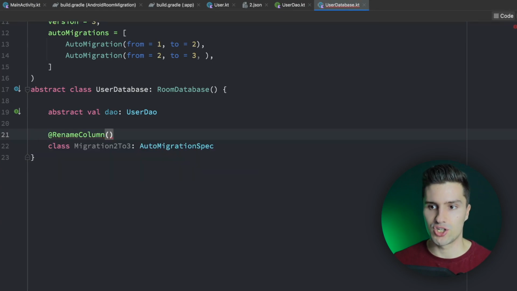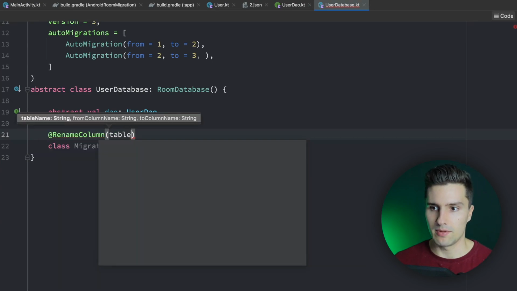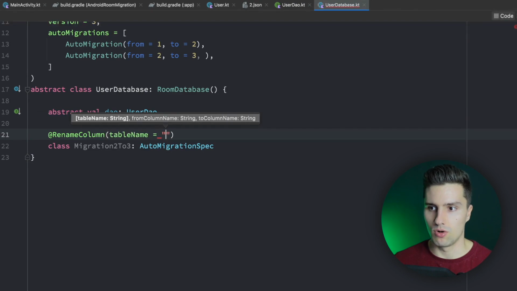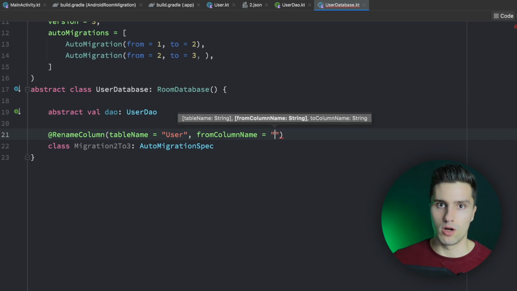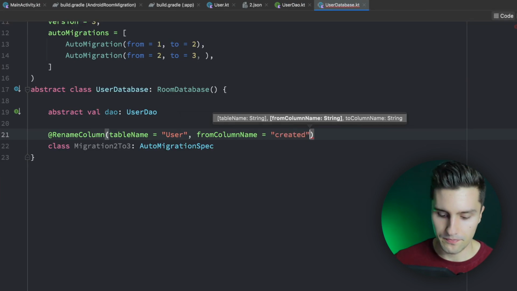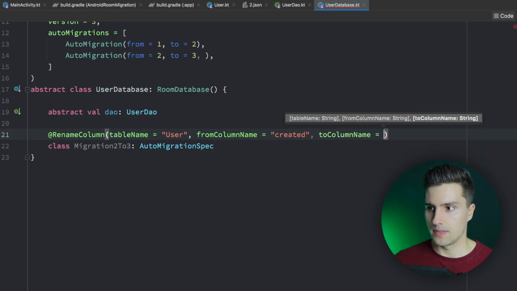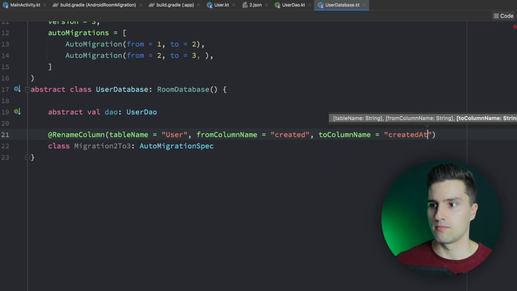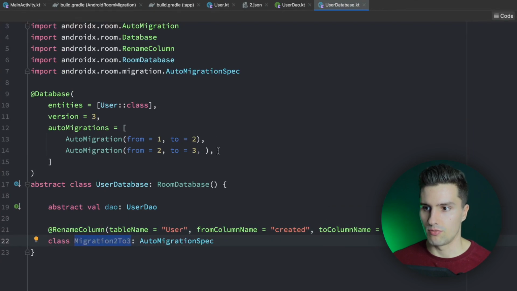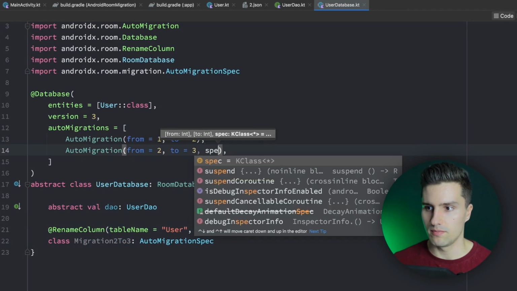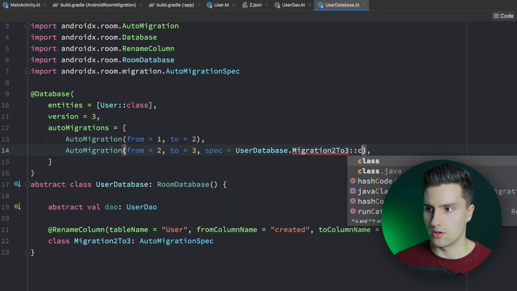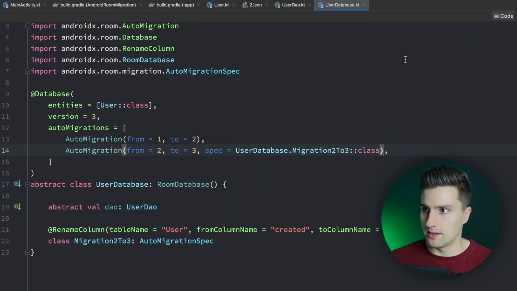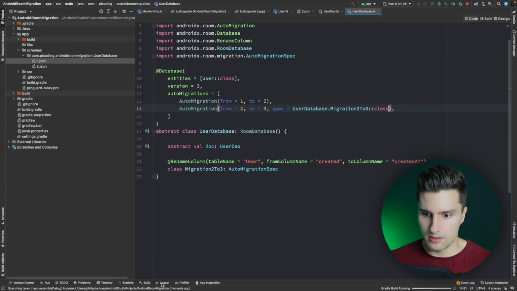And that way we actually tell Room, hey, our table name that actually changed was user. Our from column name, so basically from what we renamed to something else, was created. And to column name is created at. And now we can take this migration to the 3 class and specify it here as a spec. So migration 2 to 3 double colon class. That should be it. Let's relaunch our app, take a look in Logcat.